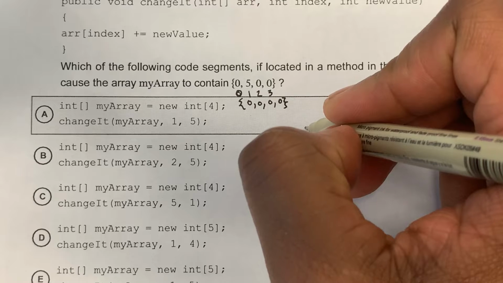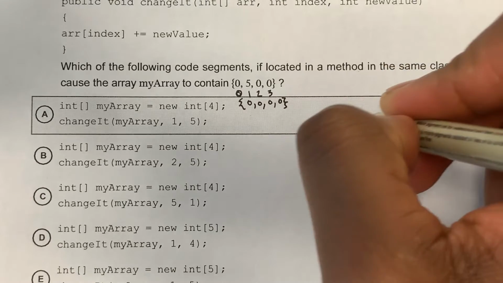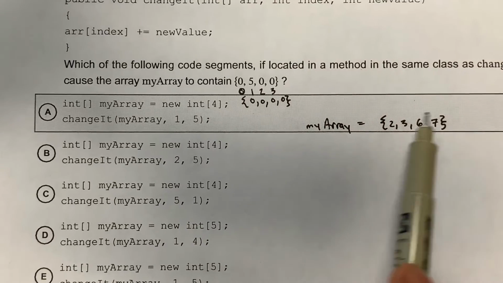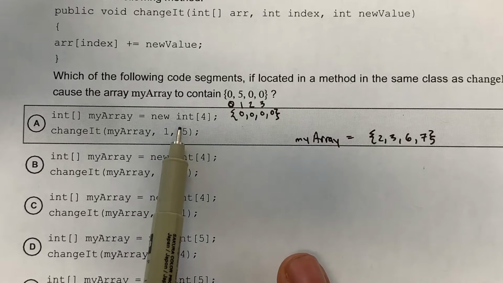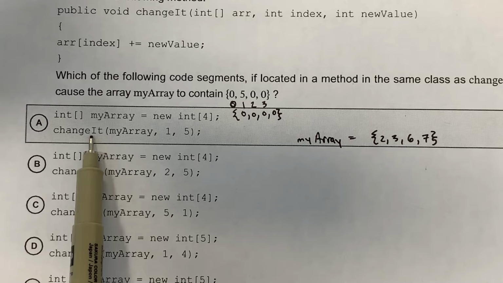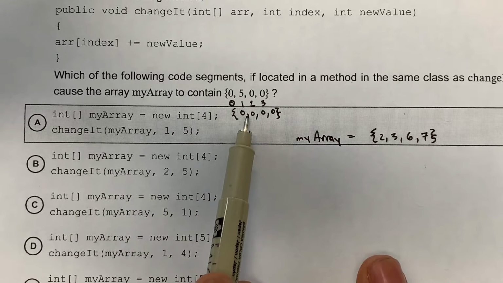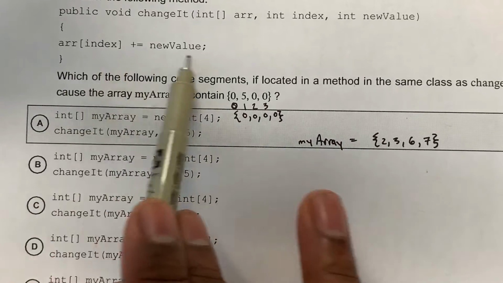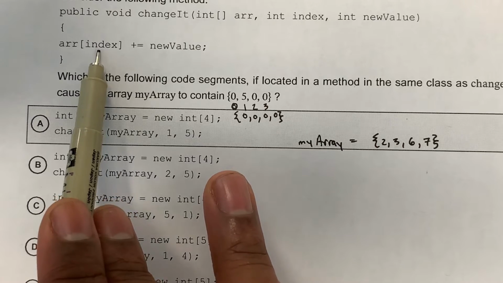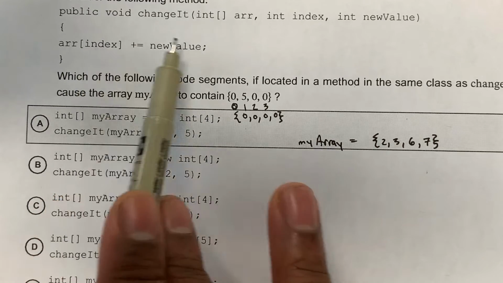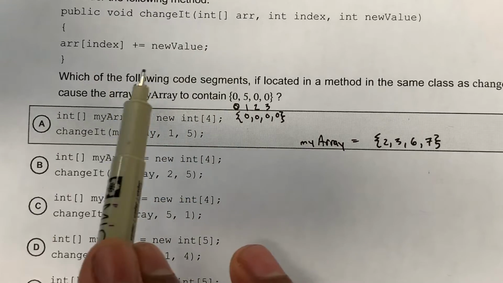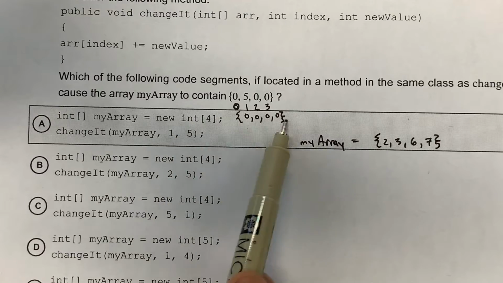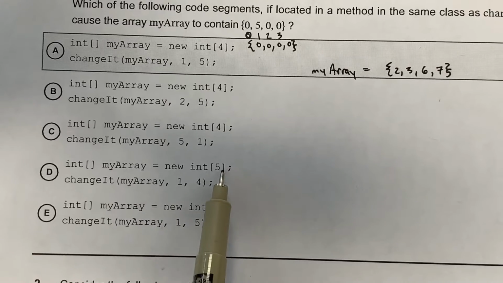If we had come along and said myArray equals 2, 3, 6, and 7, and the second line changeIt had executed, the new value in position 1 would be 3 plus 5, which is 8, and then you replace that. Because that's what this line of code is telling you to do. It's not saying put 5 in array position 1. It's saying take the value that's in array position 1, add 5 to it, and then update that array position with that value. So again, the only reason it works is that when you create a new array without putting anything in, everything defaults to 0.